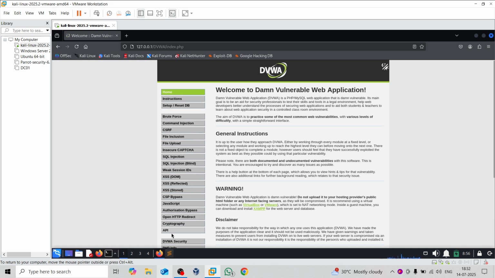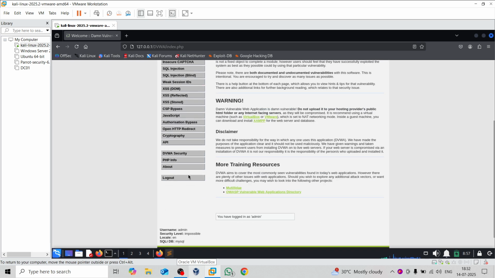On the left side you'll see options like SQL injection, blind, then XSS, DOM based, reflected. So you can test your skills here. You can install DVWA on your Kali Linux, it's very easy. If you want me to create a video on YouTube about how to install DVWA, I can show you that also.